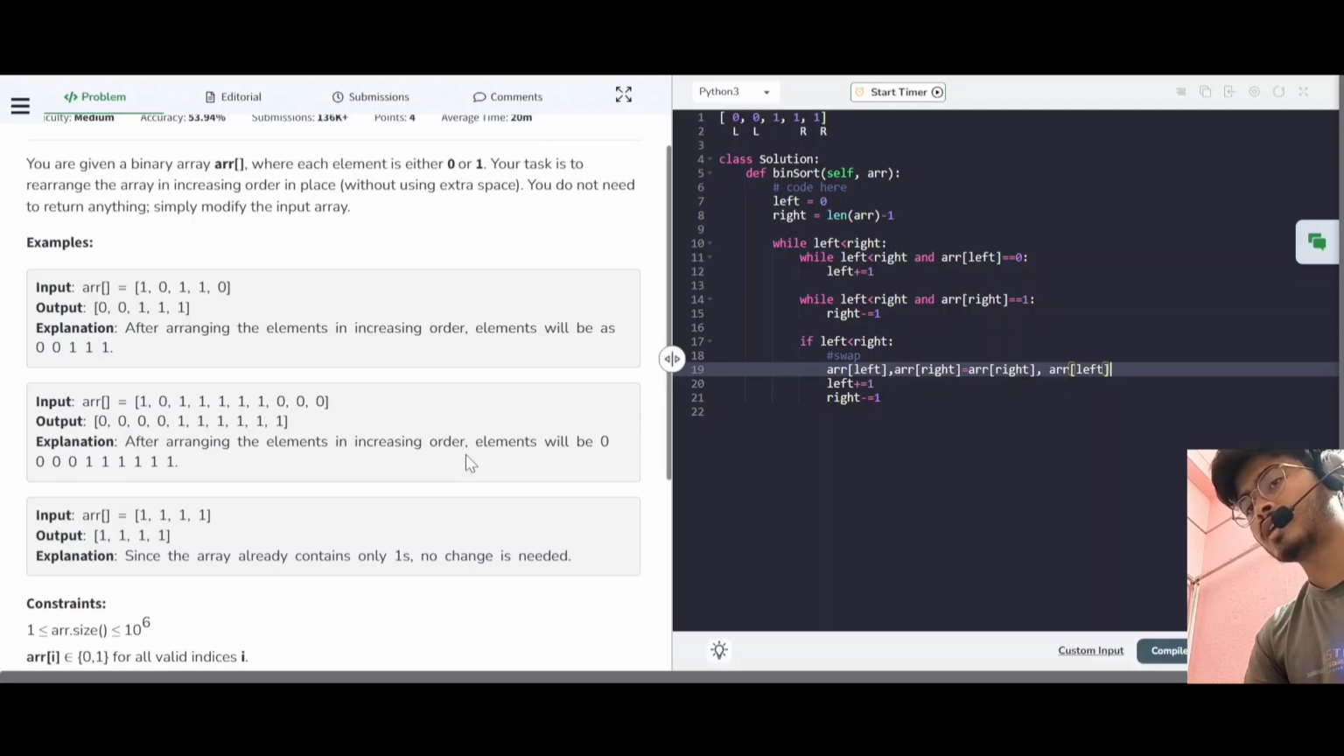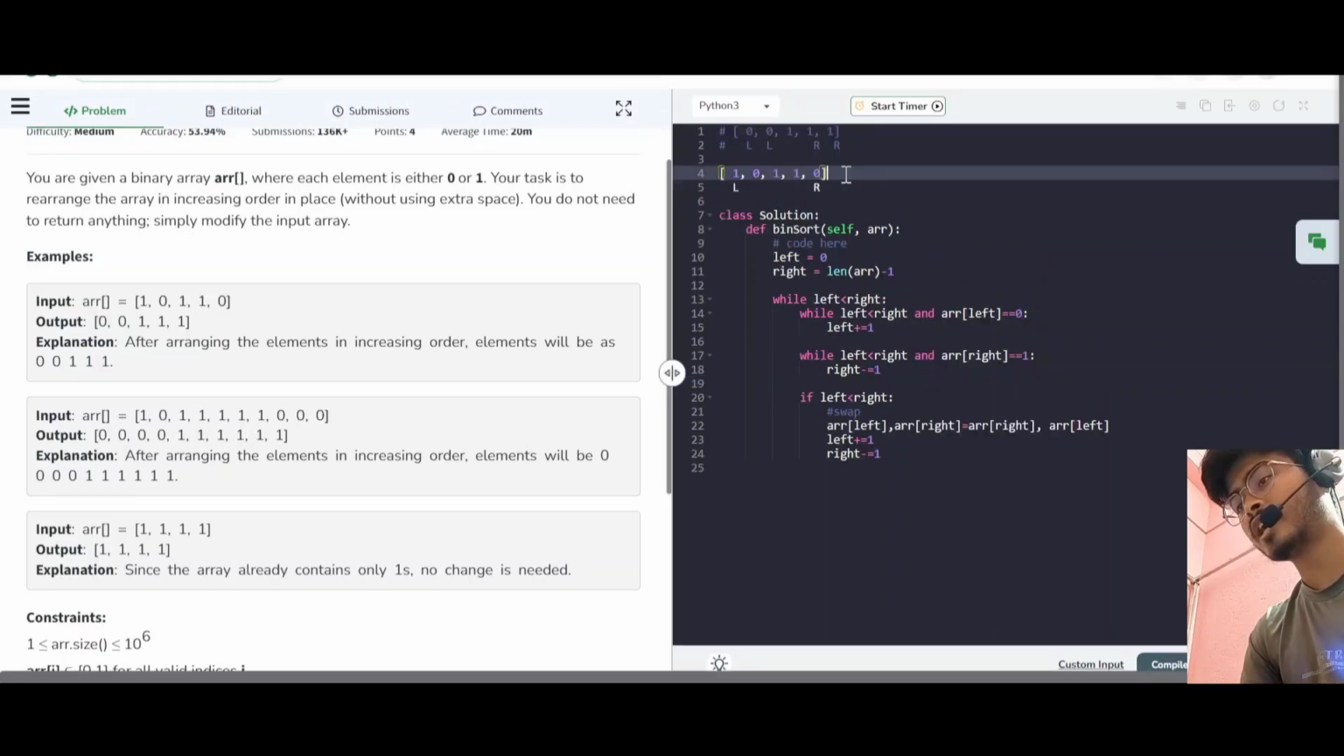Now we will dry run an example. Let's take this array as an example: 1 0 1 1 0. The indices are 0 1 2 3 4, and initially left is 0, right is 4. The element at index 0 is 1, and it is misplaced because 1 should be on the right side, and the element at index 4 is 0, and it is misplaced because 0 should be on the left side. So we'll swap them.